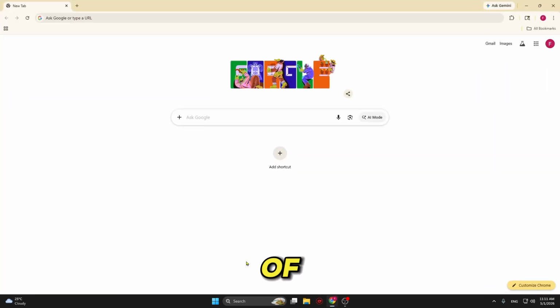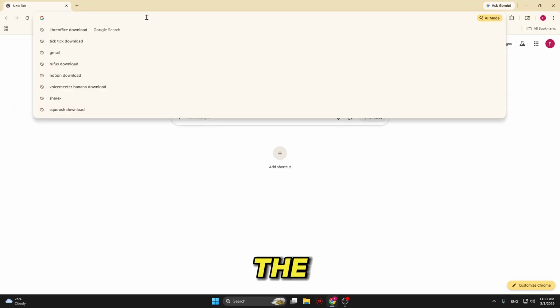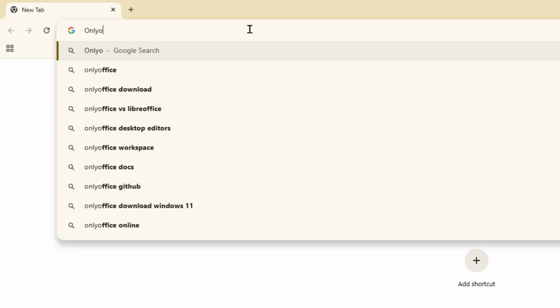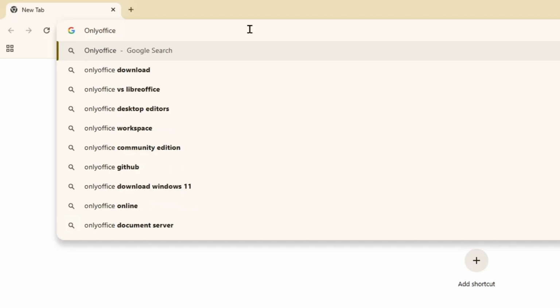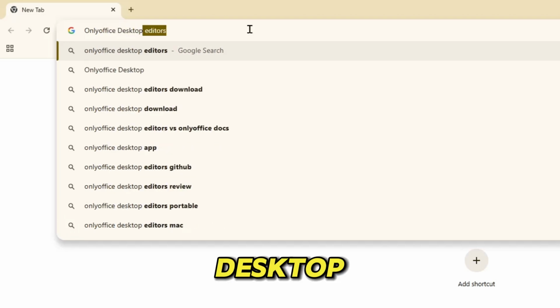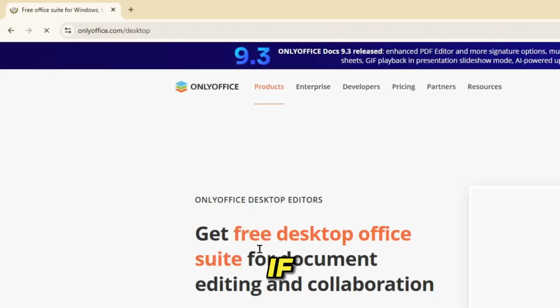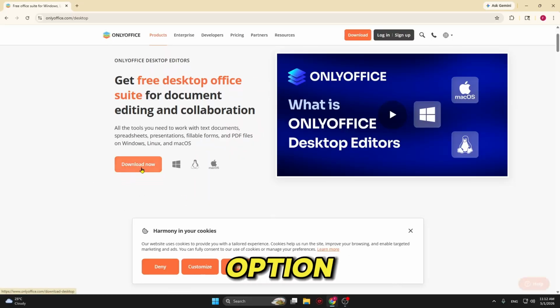You have to open any of your favorite browsers, then simply come over into the search option and search for ONLYOFFICE Desktop and then click enter. And then you can simply click on this ONLYOFFICE suite for document editing. If you click on that, then I'm going to get the download option over here.